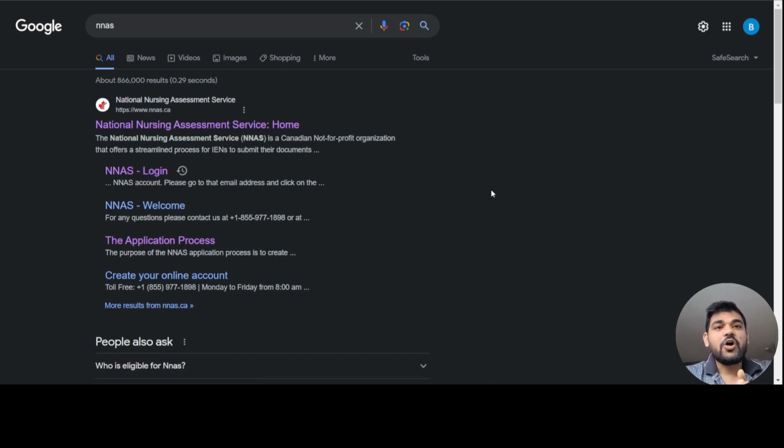So today we're gonna talk about the NNAS process. NNAS stands for the National Nursing Assessment Service, where you just fill out the application form, and they're gonna generate 3 forms that you have to send to your college, university, and 1 form to your employer. They're gonna fill out all the information and send it to the NNAS address, and they're gonna assess your documentation, evaluate, and generate a report.